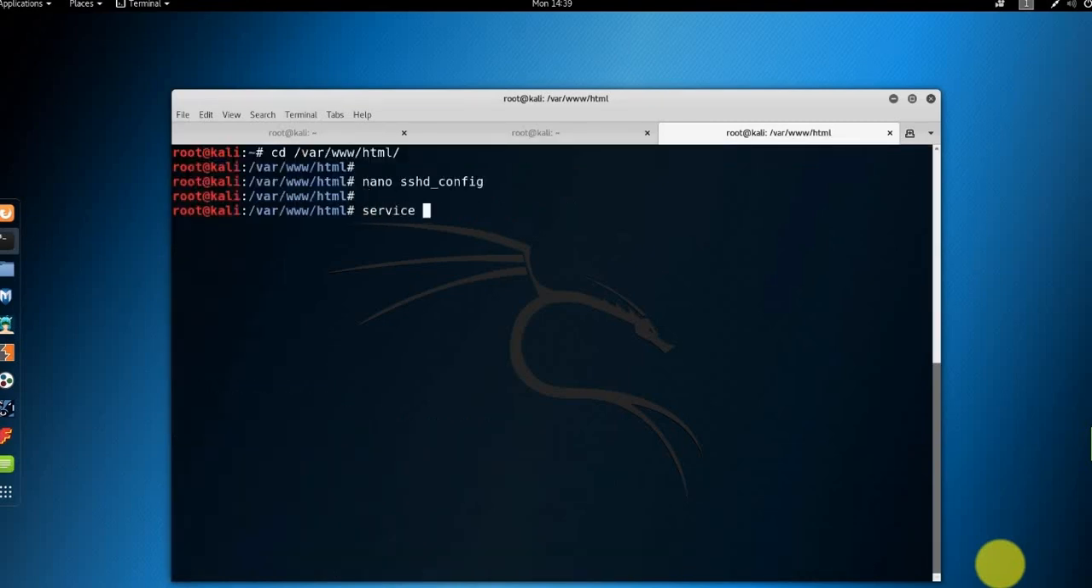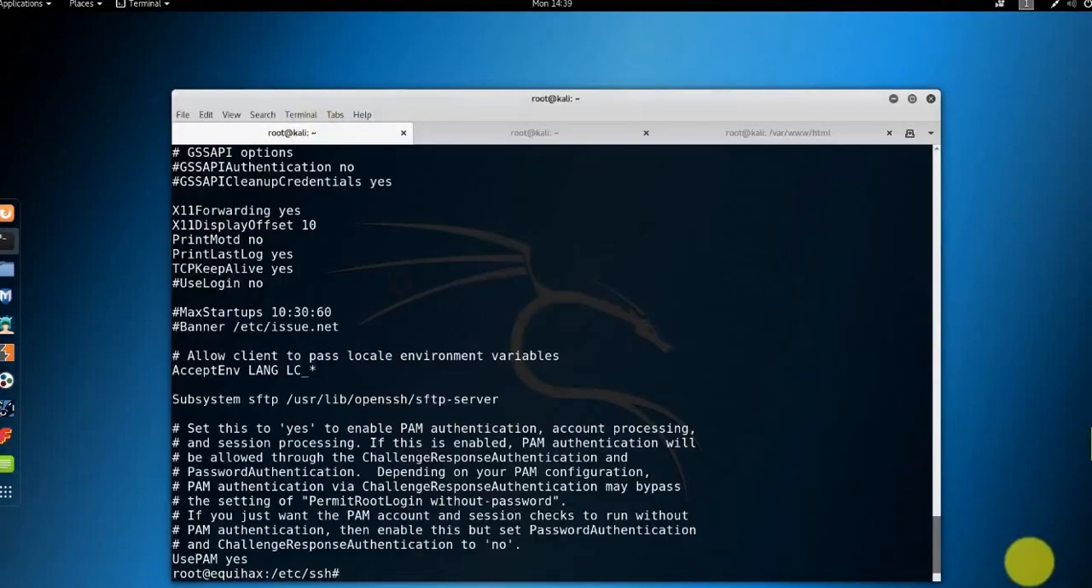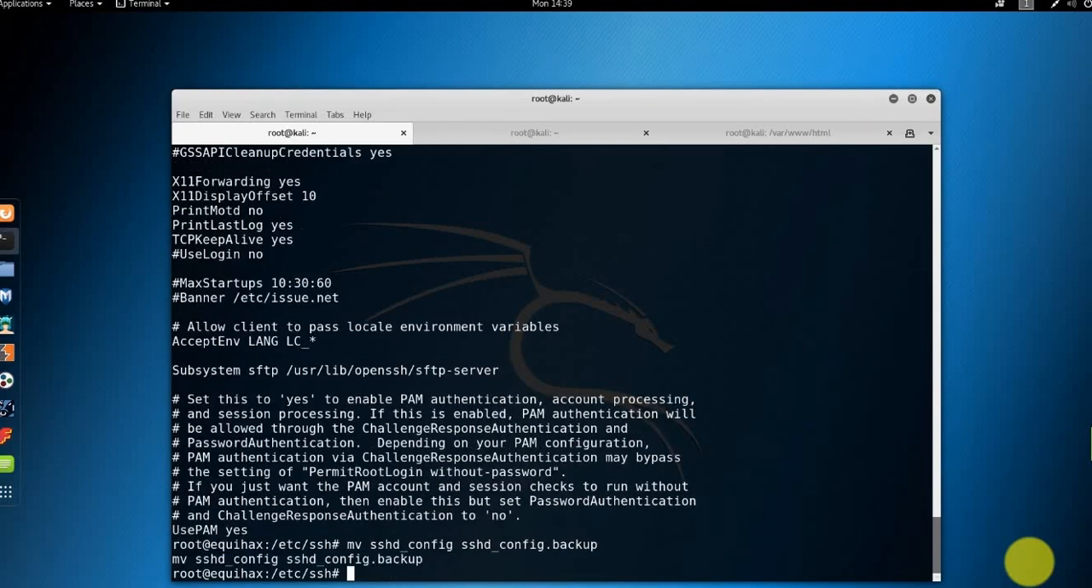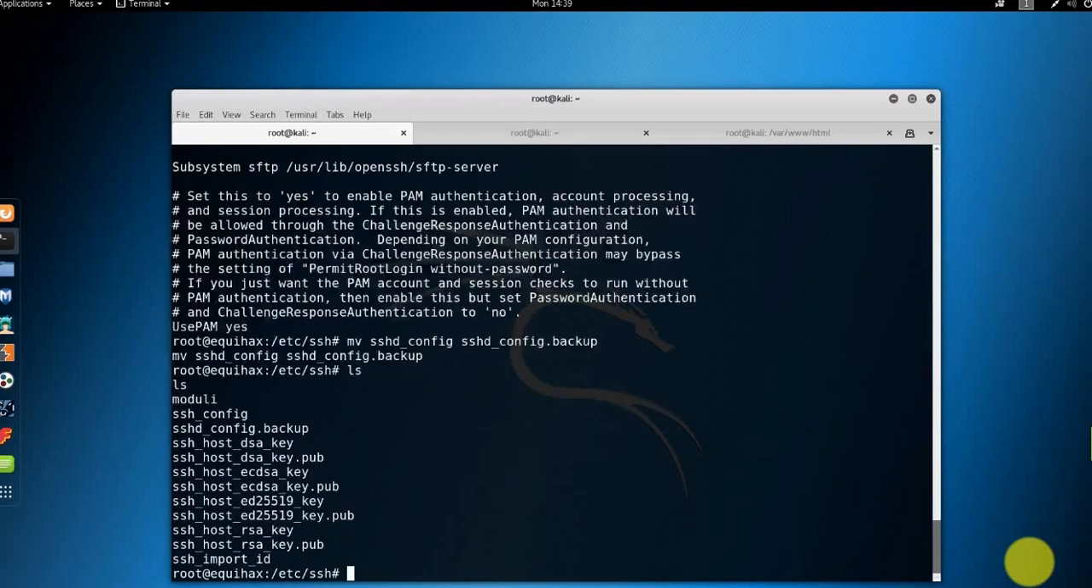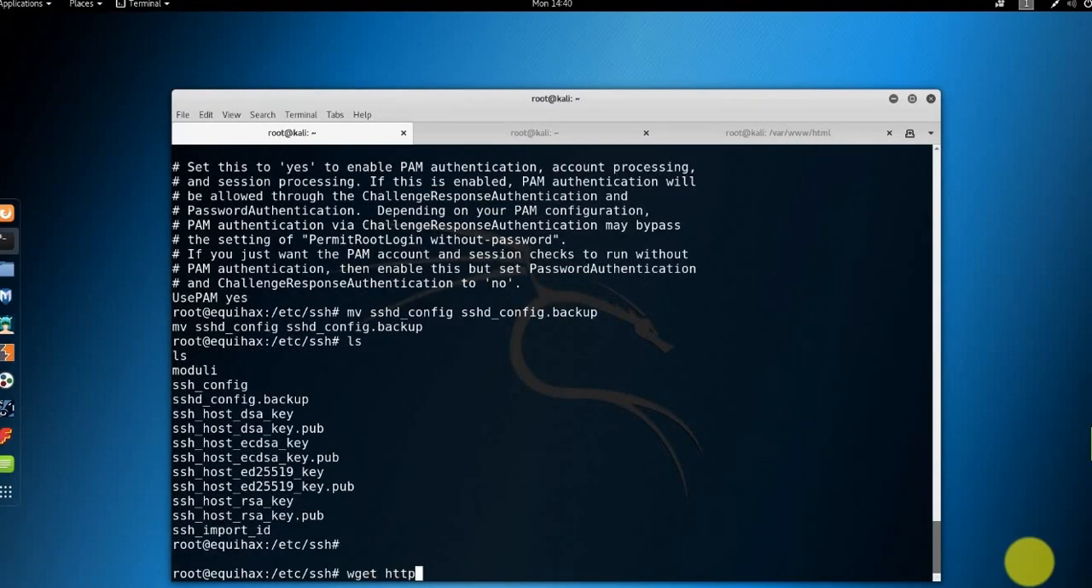To be able to do that, of course, I need to start the Apache service on my Kali machine. I'll go back to the target machine and I'm going to create a copy of the original SSHD config file. I can do that using the move command. Now, on the target machine, I'm going to use wget to go and fetch the SSH config from my Kali and upload it to the target machine. So I'll do wget http, the IP address of my Kali machine, and the name of the file.